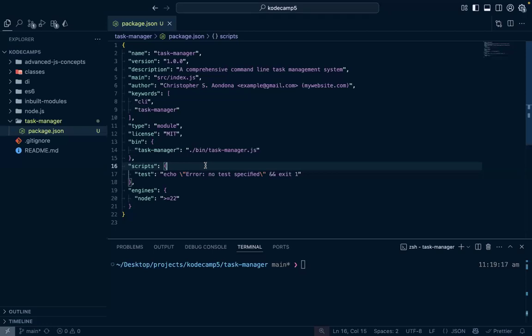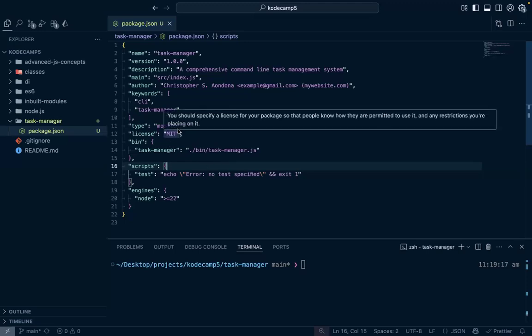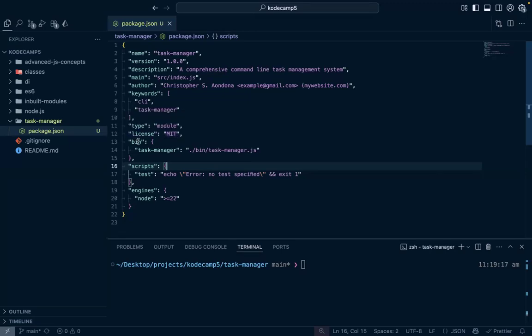So the type module here enables ES modules throughout the project. I actually added this manually. Then this bin here tells NPM that this is a command line interface tool. The engines specify the NodeJs version requirement, and the scripts provide convenience commands that we can use to run our app.